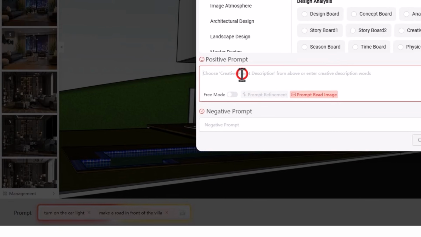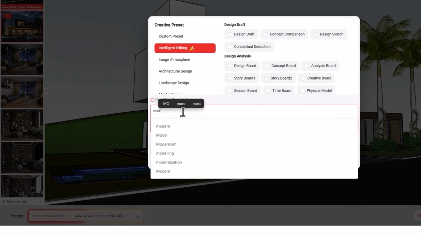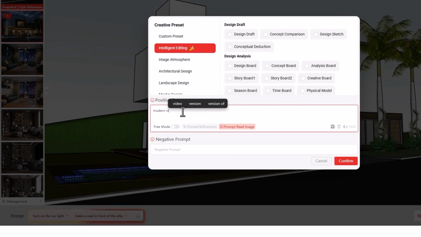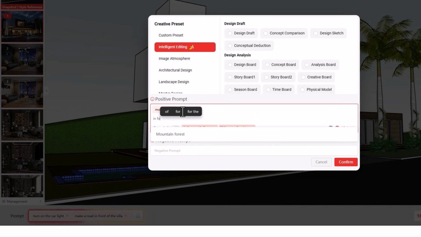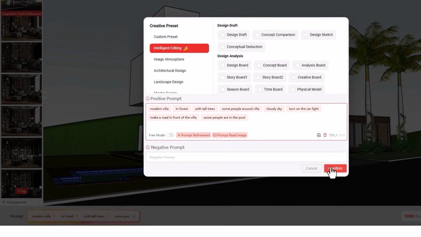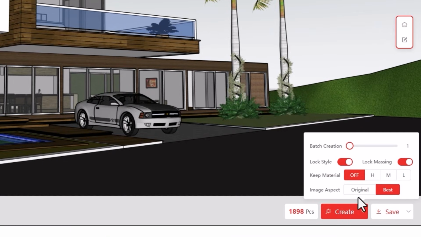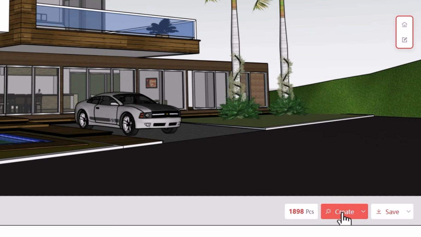Now here, write a prompt right here. It's so important. Let's write something. For example, modern villa in forest with tall trees, some people around the villa, cloudy sky, around the car light, and you can write more about your project, what you want to have in your project. Then click on confirm and come here on create button right here. Make sure to choose based, then just click on create.